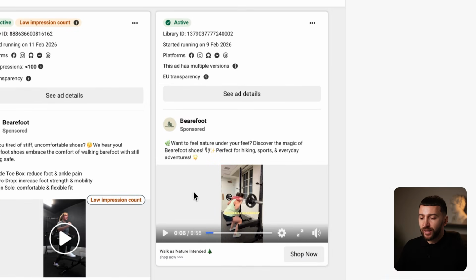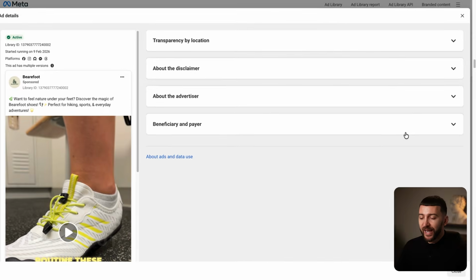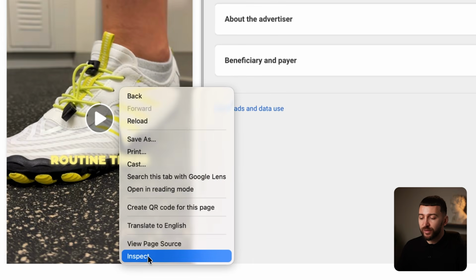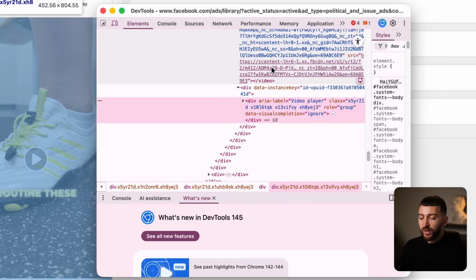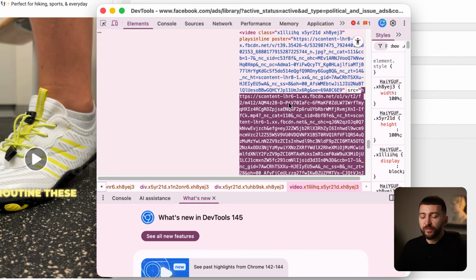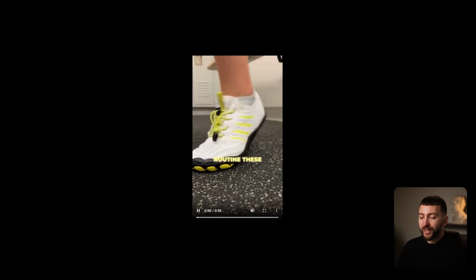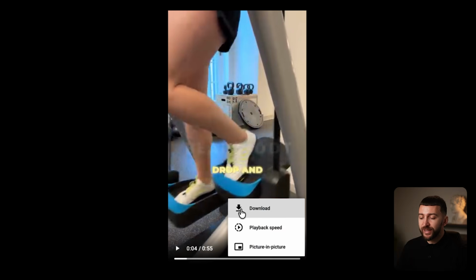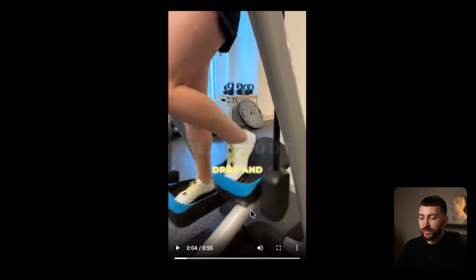Click on See Details for the ad, and in the Chrome browser, right-click and choose Inspect on the video ad you want to clone. You'll then see a URL for the video. Copy this URL and open it in a new tab, and then you'll see the video, and you can click on the three dots and download the ad.